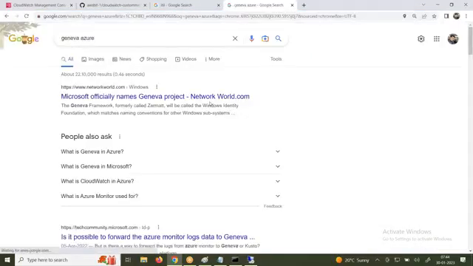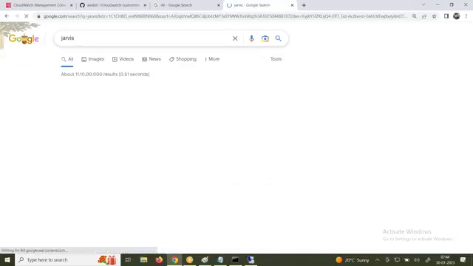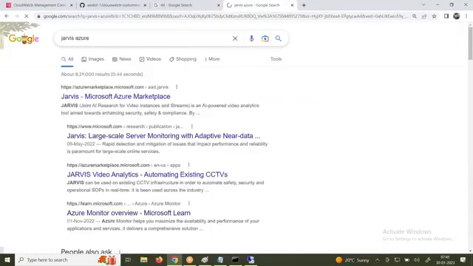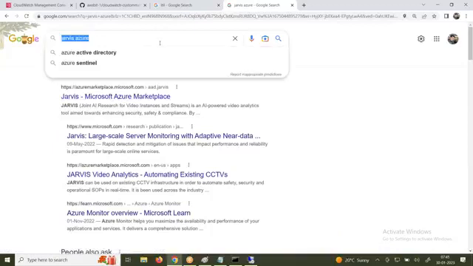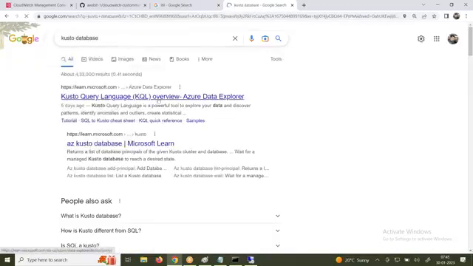we are using something called Geneva. And we have something called Jarvis. We have something called Kusto. All are Microsoft tools, because I am working at Microsoft. You go outside, you will use some other tools. But the concept is same to same.